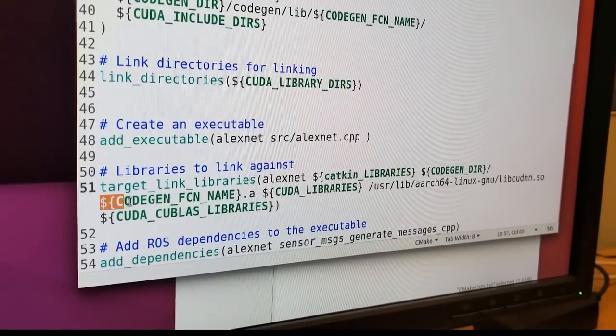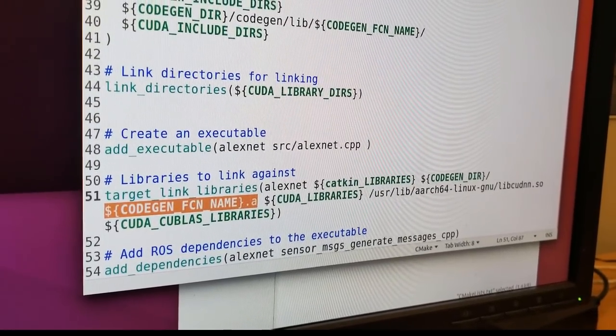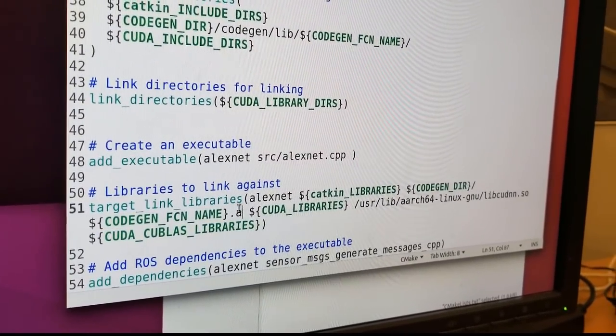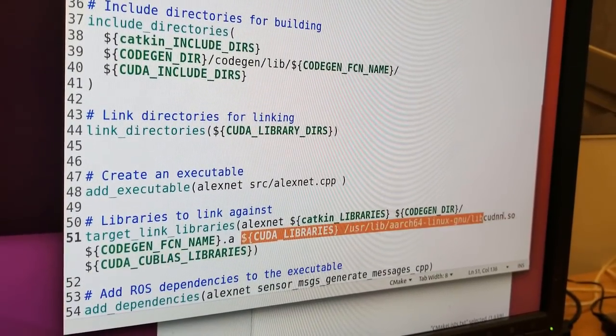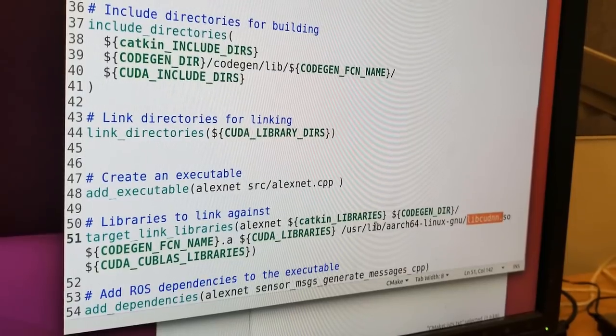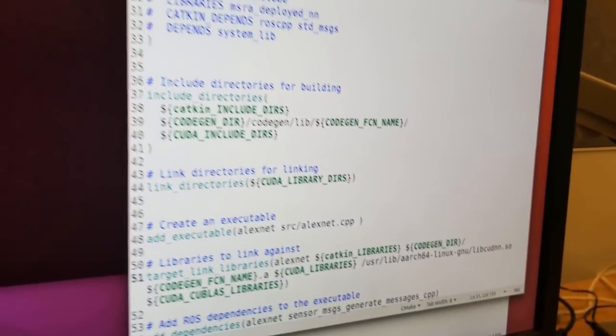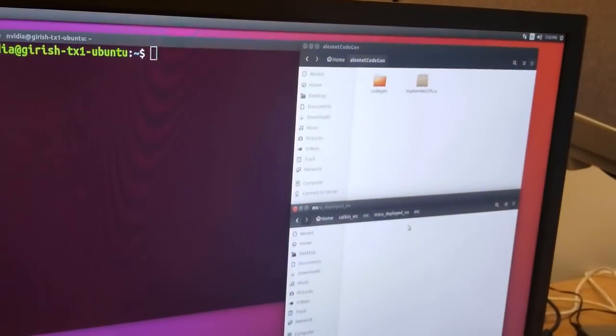Here's our CodeGen function. We declare this macro further up in the CMake list. But here's our .a file. And then we also have some dependencies on the CUDA libraries. Here are the cuDNN libraries and so on. Right? So then let's take a real quick peek at some of the actual ROS code.